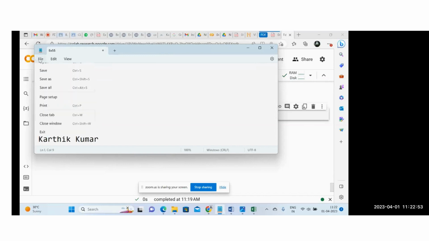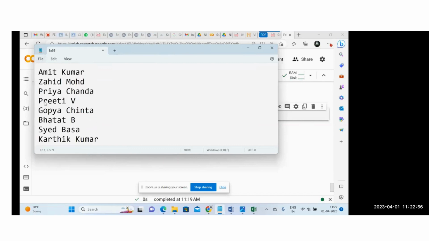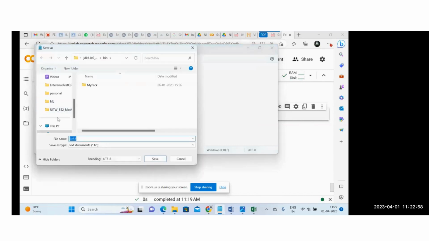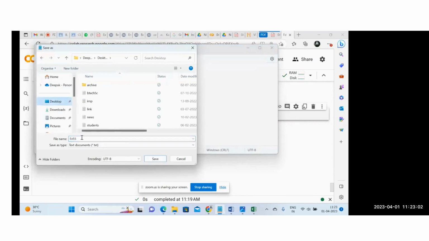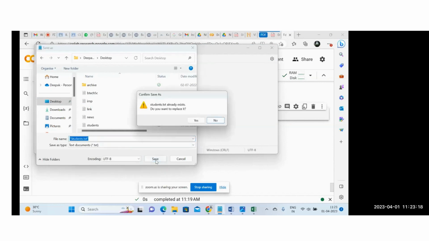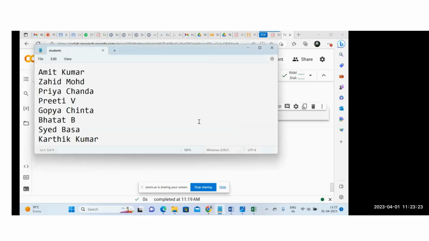Now, what I'm doing, I'm saving this file to the desktop with the name students.txt, right? I set it. Okay, I set it. Fine.